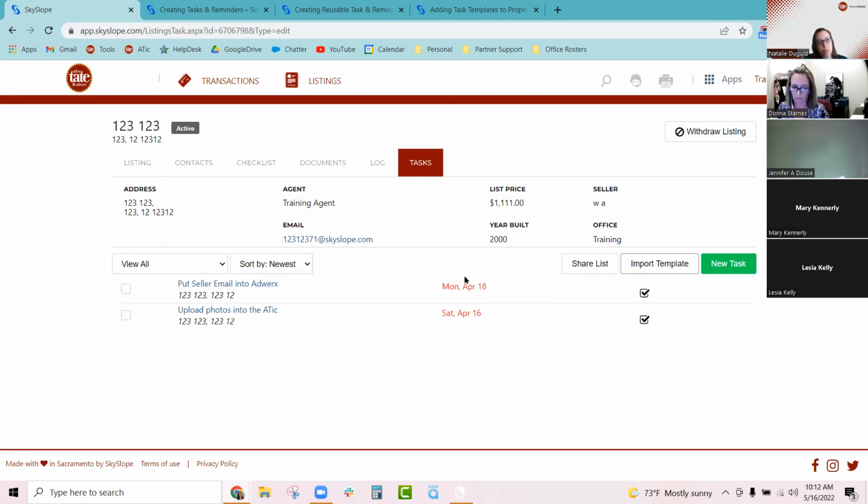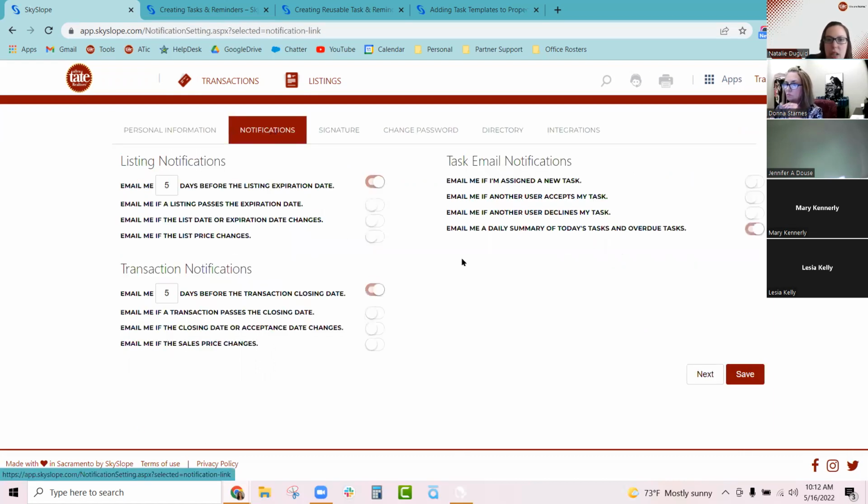So you're like, okay, that's great, but then I have to go into the property every time for tasks. Reminders are great, but that's emails, which for some things will be great. That's exactly what you want. Some you'd rather use the tasks and not get more emails. So if you go to yourself at the top right and go to my account, notifications, there's this one: email me a daily summary of today's tasks and overdue tasks. So instead of getting a bunch of different emails, you could have it set up to get just that one email.